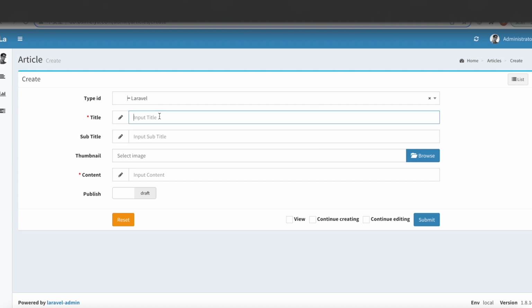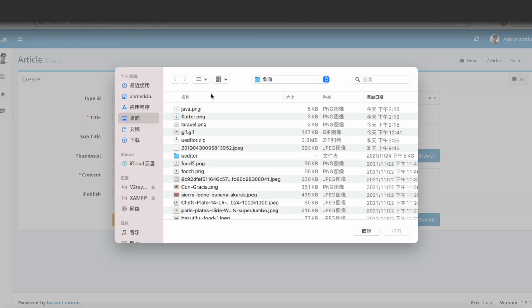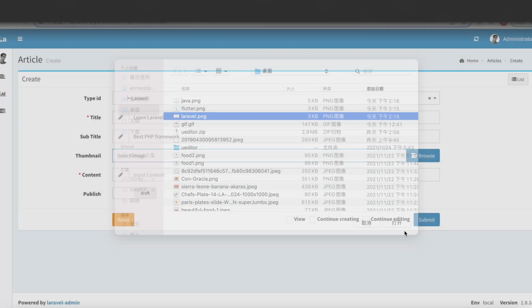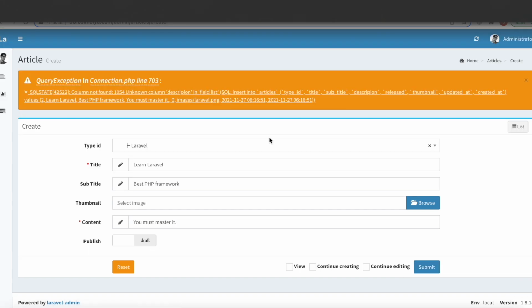We'll create here the title, we'll call it learn Laravel. Now over here we'll keep it empty, or we can do best PHP framework. I will select an image for Laravel and we'll select this one. And the content type, you must master it. Okay, blah blah blah. Right, and let's try to submit it, and we might have some errors.